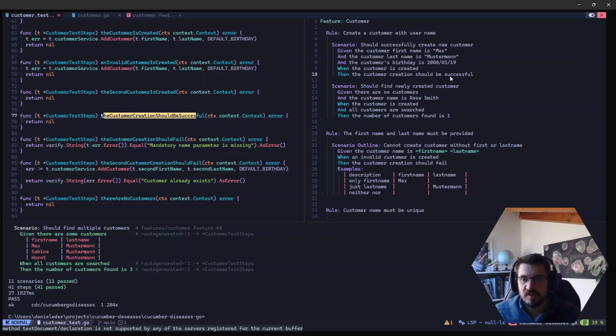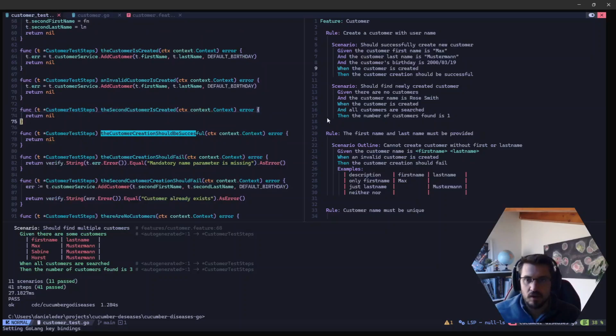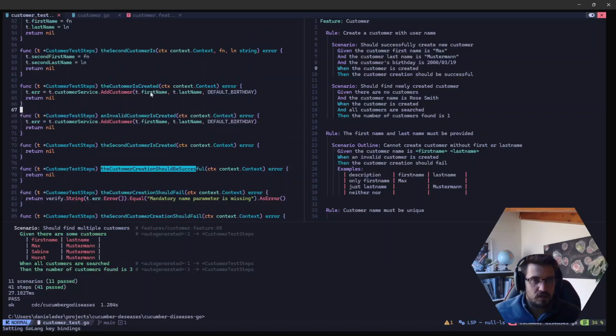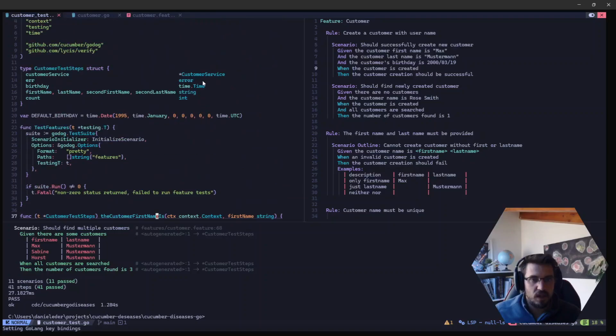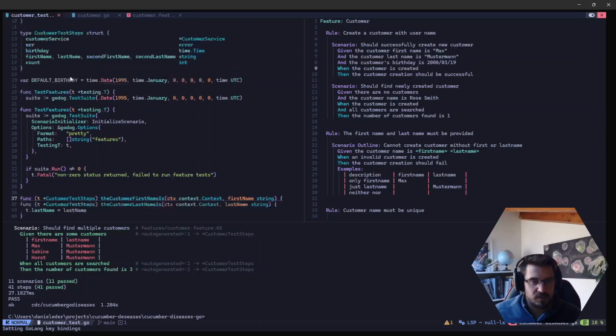should do. So what's the scenario here? Okay, there's a customer given the first name is Max and the customer last name is Masterman. He has a birthday. When the customer is created, then the customer creation should be successful. So how do we know whether we're successful or not? Let's take a look at the implementation for the customer is created step, which is conveniently up right here. What it does is, okay, it sets t.err, which is in our struct up here. We see it's a field for the error in our customer test steps.